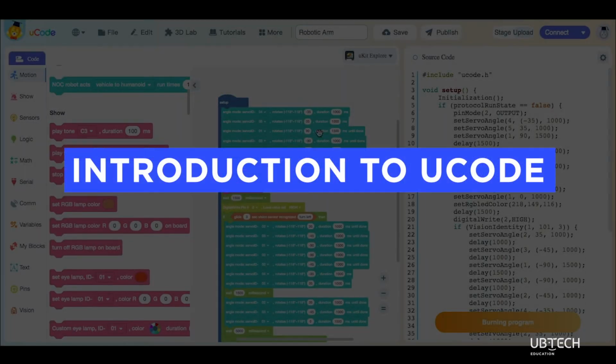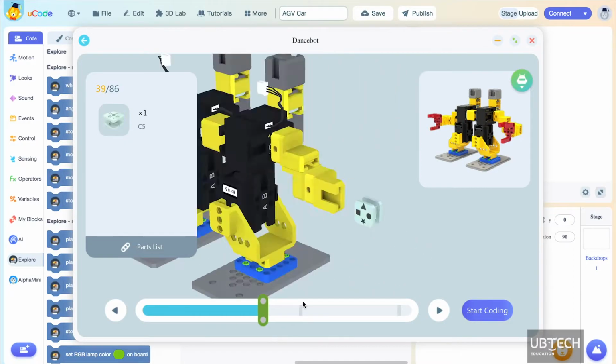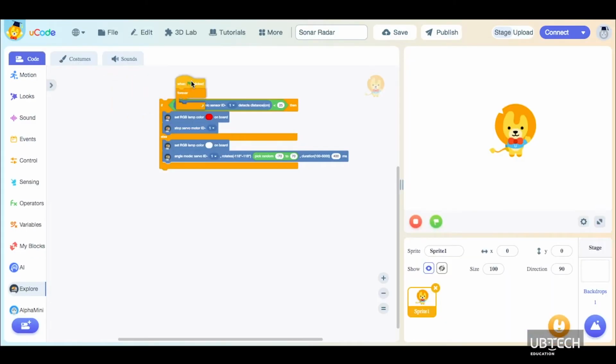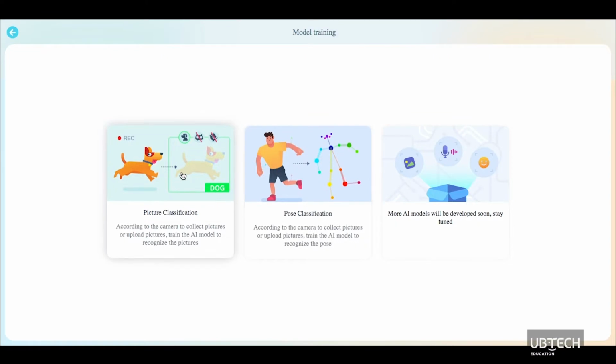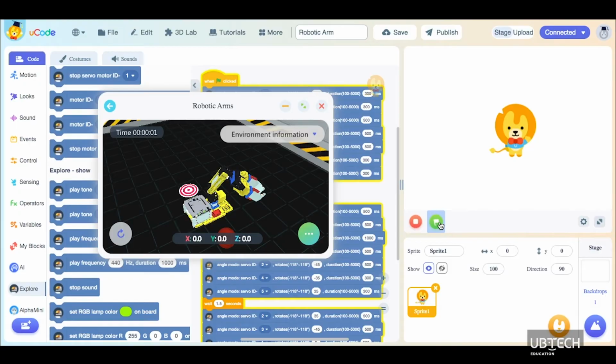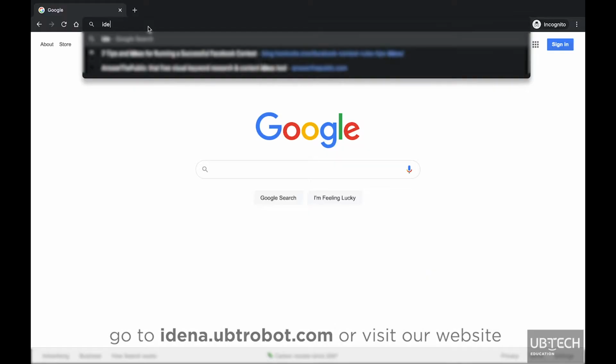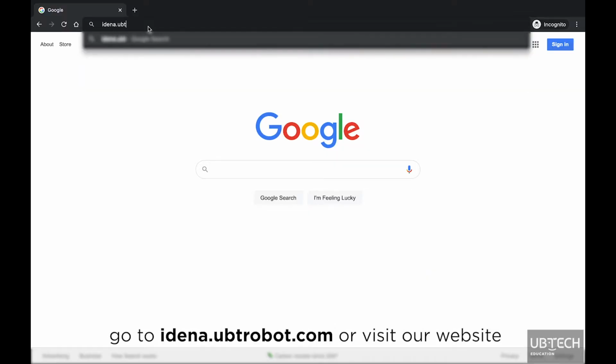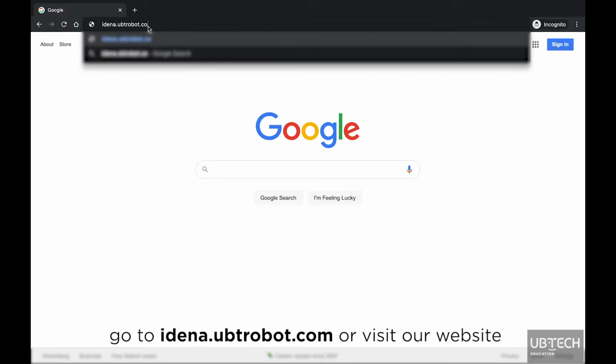uCode is a software programming environment for the UKIT Advanced. With uCode, users can build and program robots, create animations and games, and use real AI tools. uCode is an online tool that runs in an internet browser. Optimized for the Google Chrome browser, it is recommended to use Chrome when running uCode.